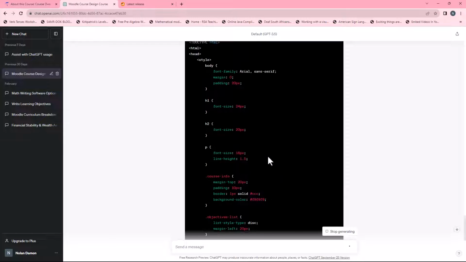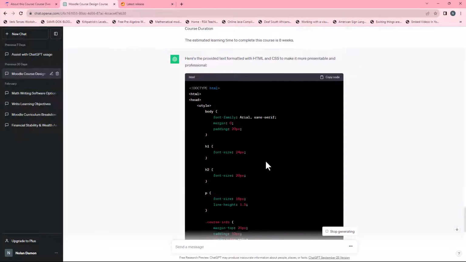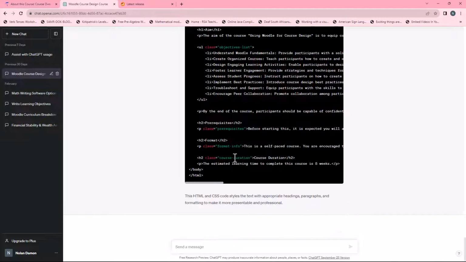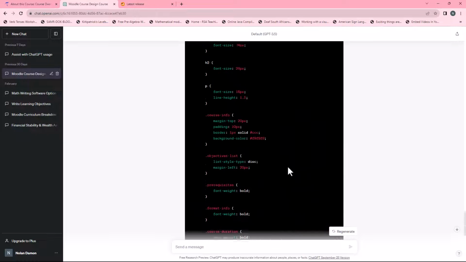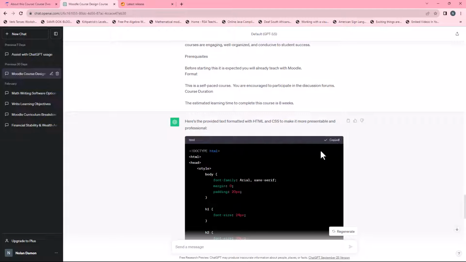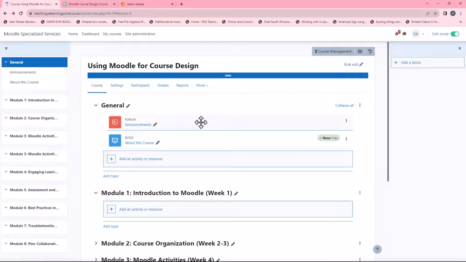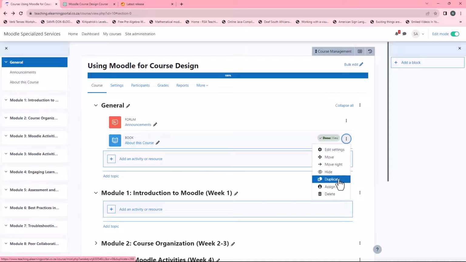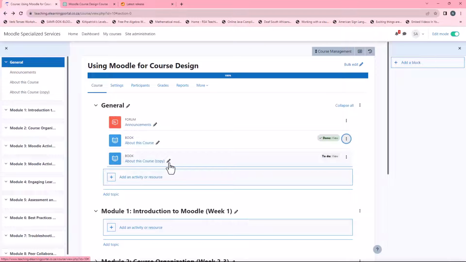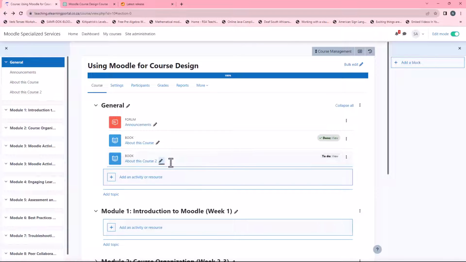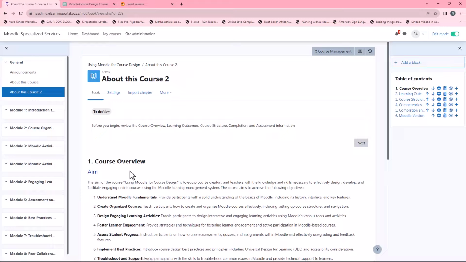Okay, so there's our style sheet, CSS, and there's our objective list. Okay, so there we go. Let's copy this. So all we need to do is click on copy code, go back to our course. Now I want to keep this because I want to compare it to the latest version of the About course. So I'll copy this just for this course. I'll duplicate this. So there's a duplicate and I'll call this 2. Press enter. I'll open that and now I'll edit this.